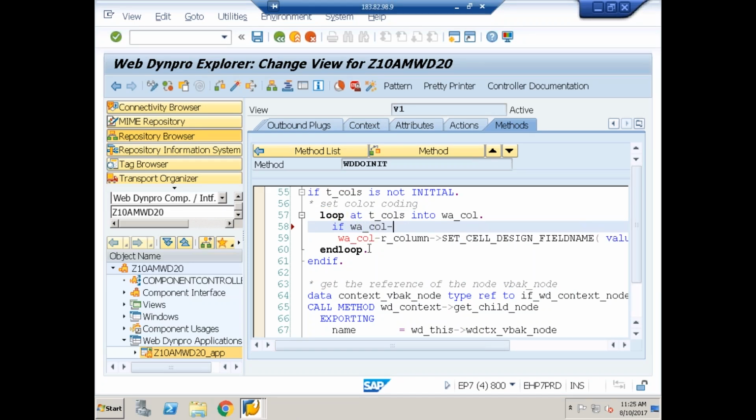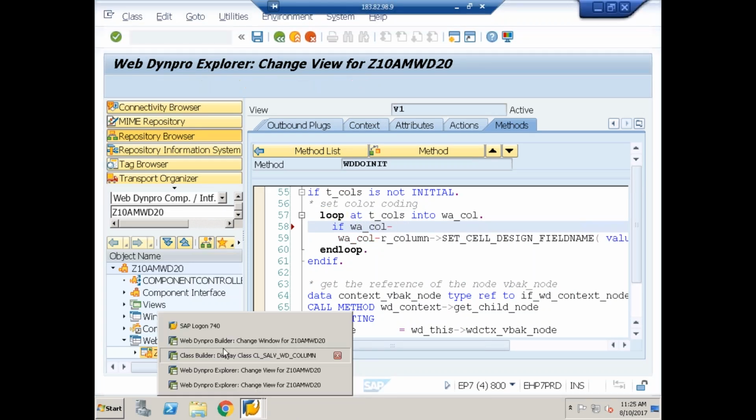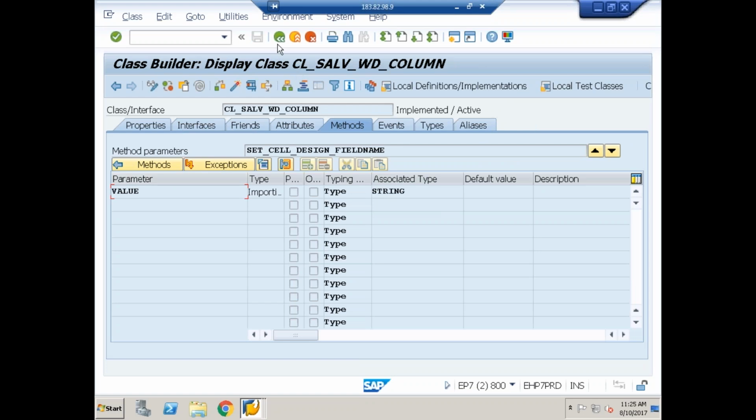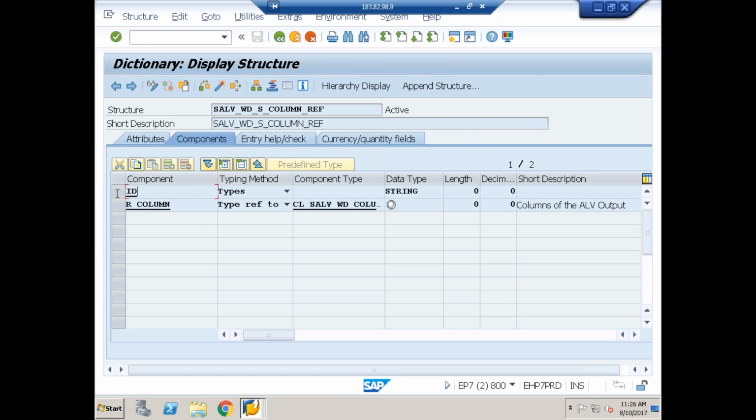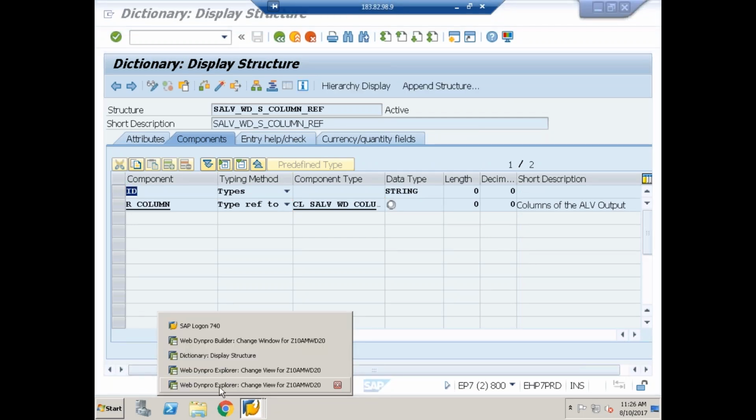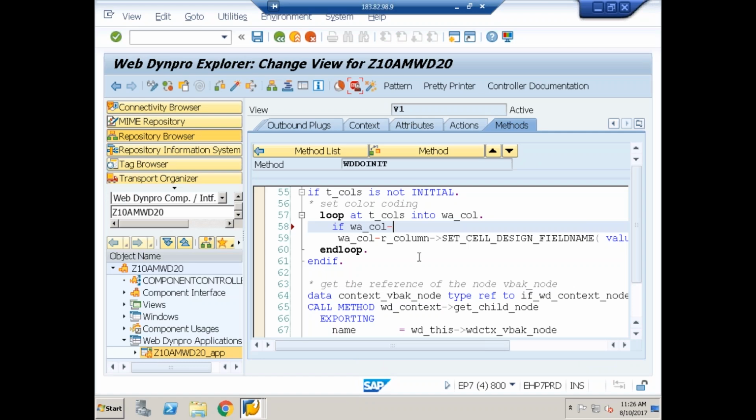W_column, if you see these references here, observe, in this method, one of the fields is ID. So I'll say here, if W_col-ID equal to, I want to color only Veblen. So if it is Veblen, then do this.